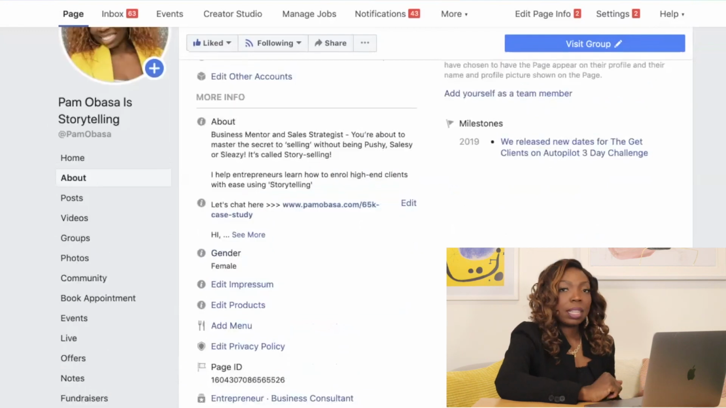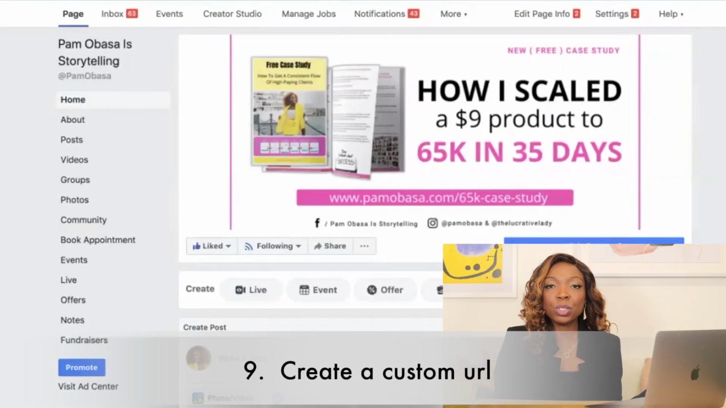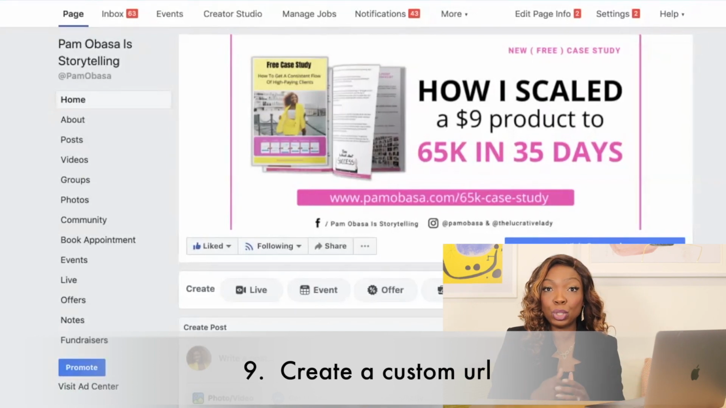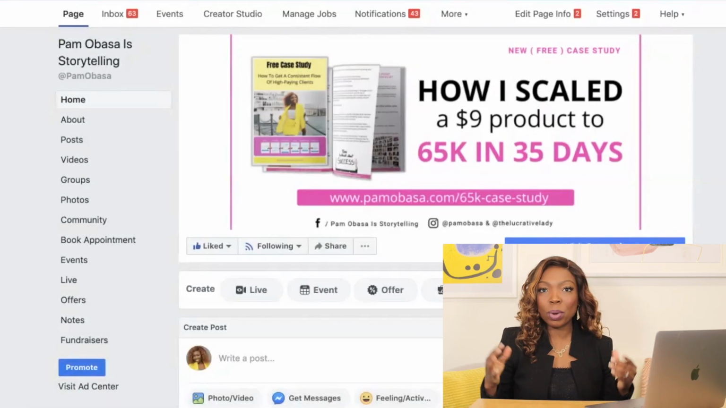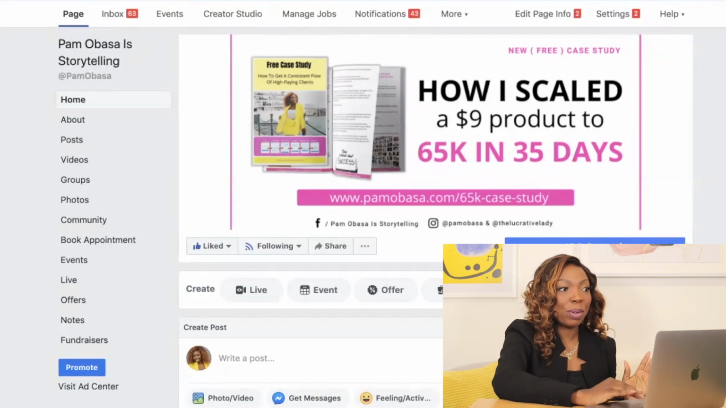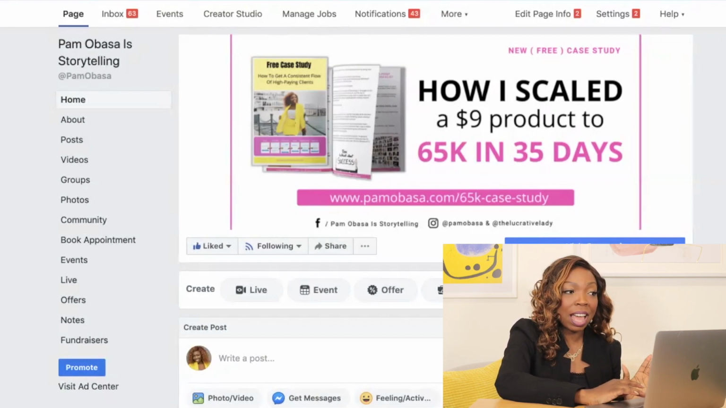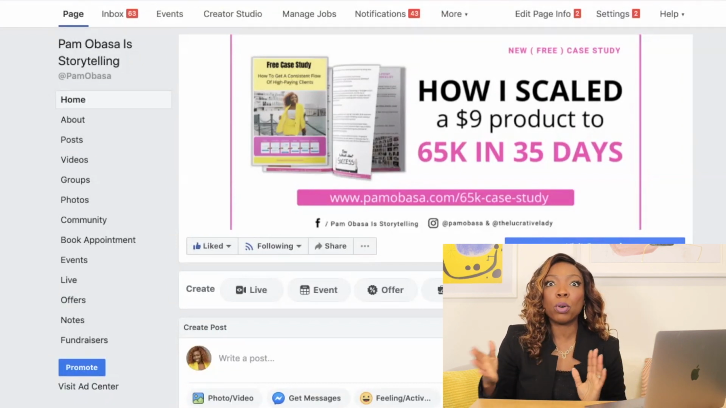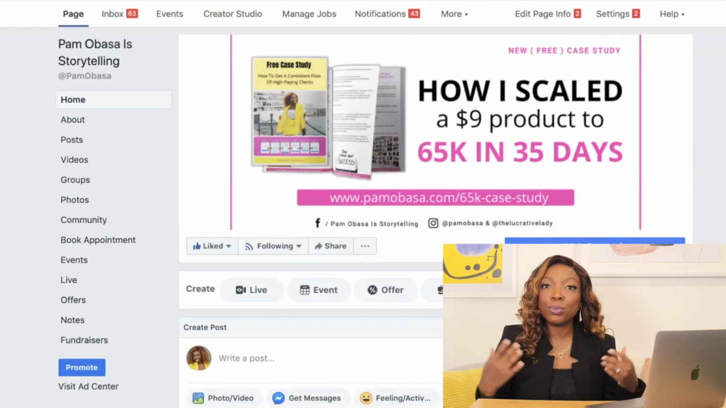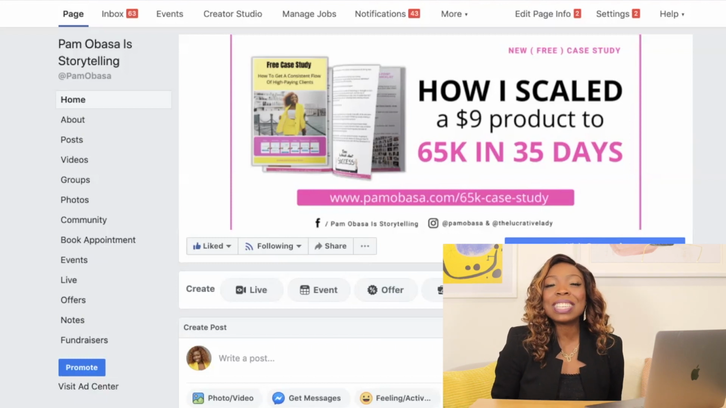Let's keep moving. Tip number 9 is to create a vanity URL. When you first create a Facebook page, Facebook doesn't give you the opportunity to create a vanity URL. What is a vanity URL? A vanity URL simply means that you have your own name on the Facebook page, just like I do over here. Right at the top, you can see that I have facebook.com/Pam Obasa. It means that if you search for my name in Facebook, you can easily find my page. So you can see how important this is for your business.